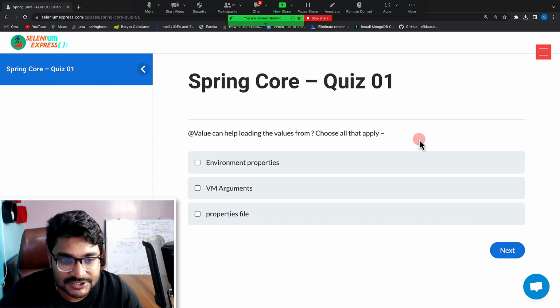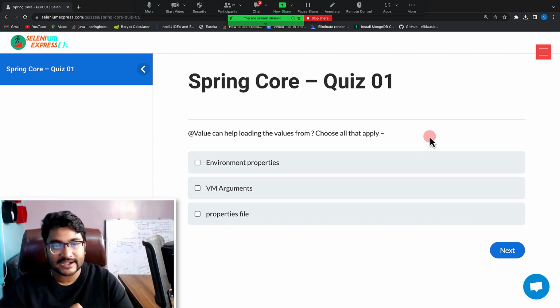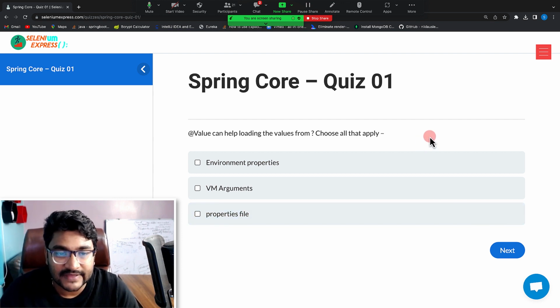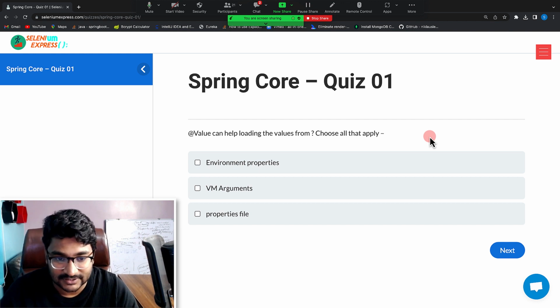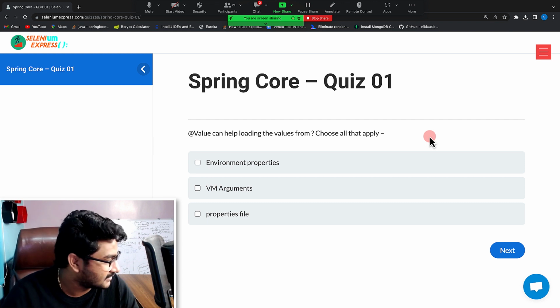Let's go to the next question. Look at the question. Choose all the options that apply. What are the different sources to load values and inject them into a variable using the @Value annotation? Let me know which options here are correct.